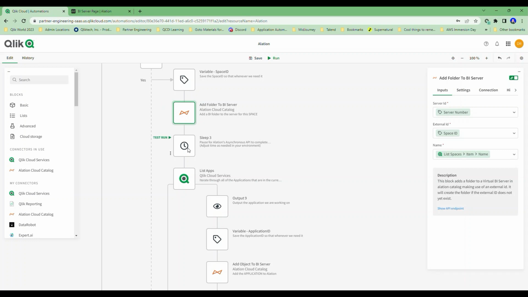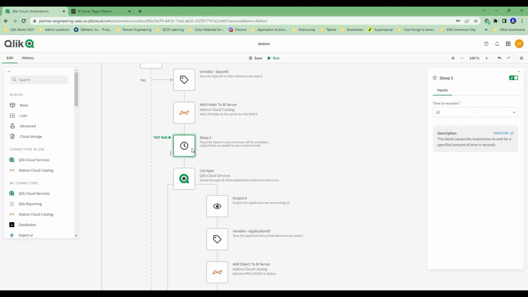And I'm coming right down to here. If that folder is not added, then when I try to add apps, it may add the apps to the root node, not under the space. And so you'll see in here that I've got times. These times work for me great.